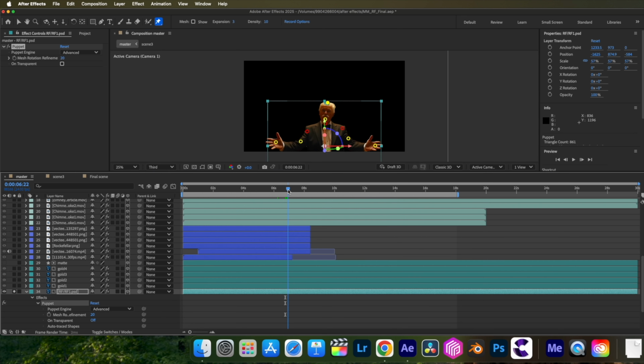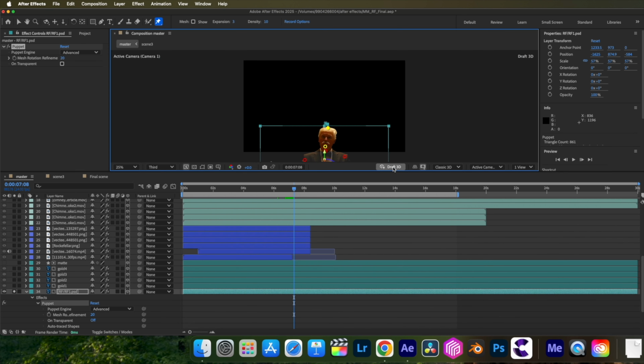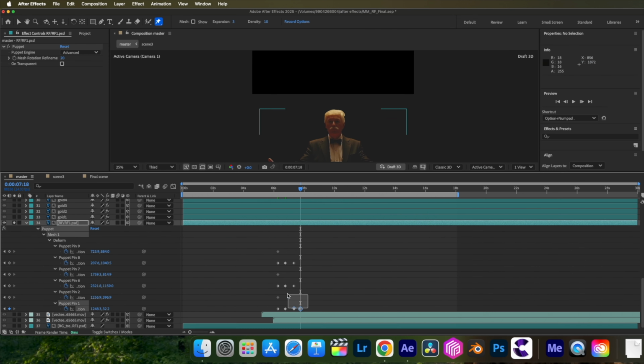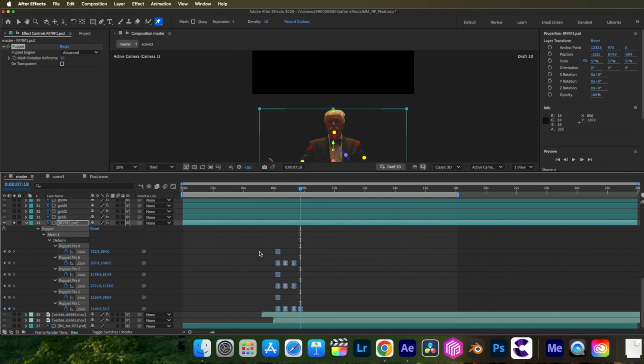Move your playhead forward. If the character is not visible, then you can activate Draft 3D. Bring the head and both hands to normal position. Press U to reveal all the keyframes. Select them all and press F9 for easy.